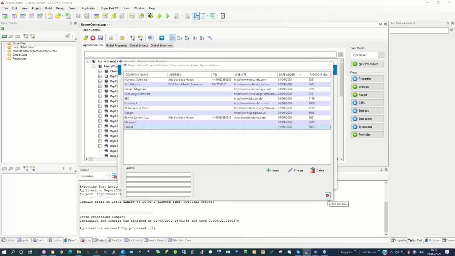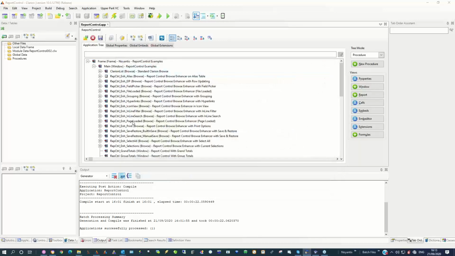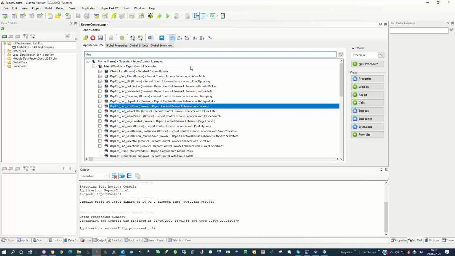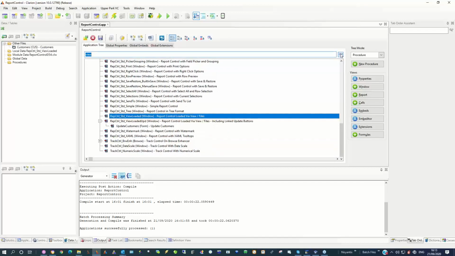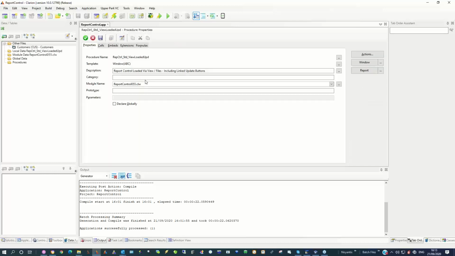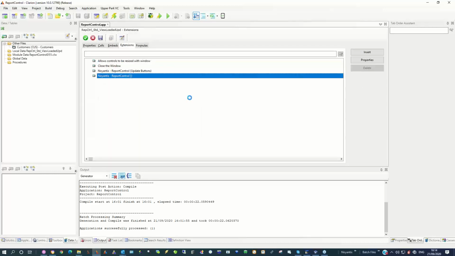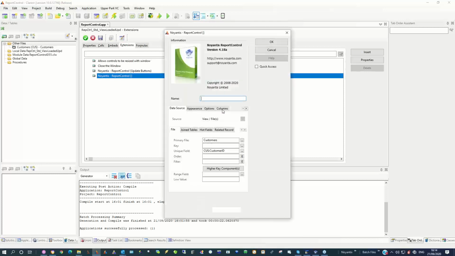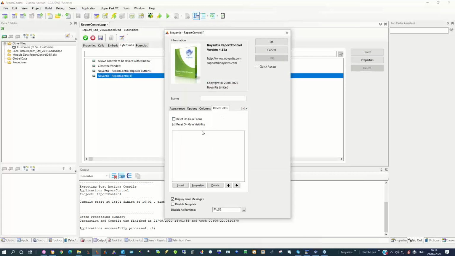There's some new options, and it's to do with resetting. So let me just jump to this one. But basically, where you've got your reset fields, you've got a couple of new options. You can reset on game focus and you can reset on game visibility. Slightly different, because basically the game visibility is the equivalent of the, oh crikey, what's the property in Clarion for the browse?